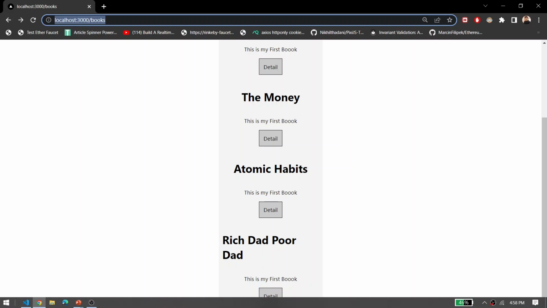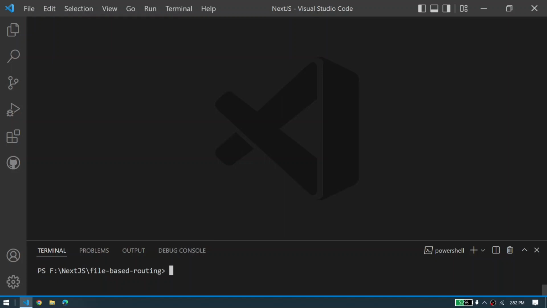So let's start building the application. Now I'm in VS Code, and we need to create a new Next.js application in which we can demo the file based routing. For that we need to create a new Next.js application.